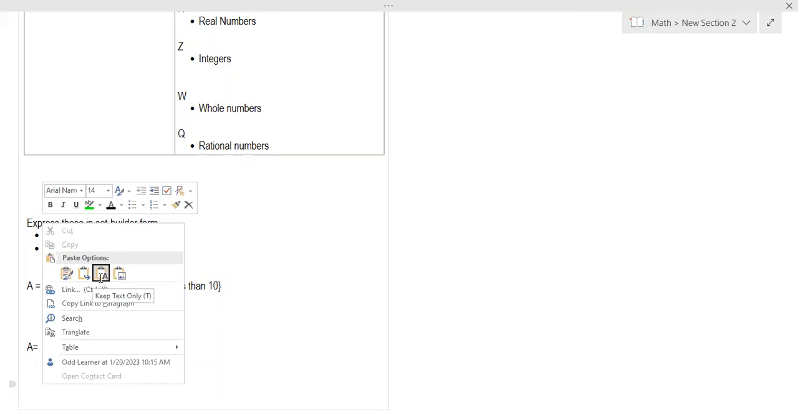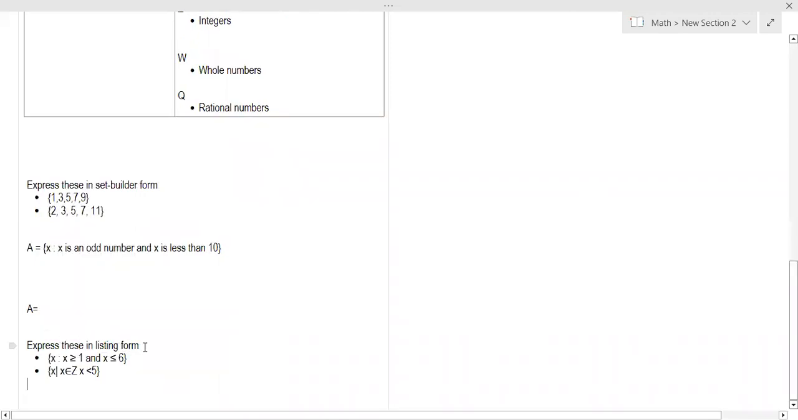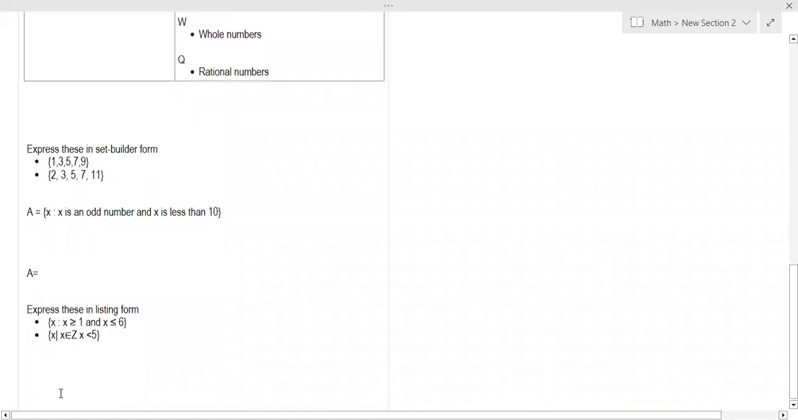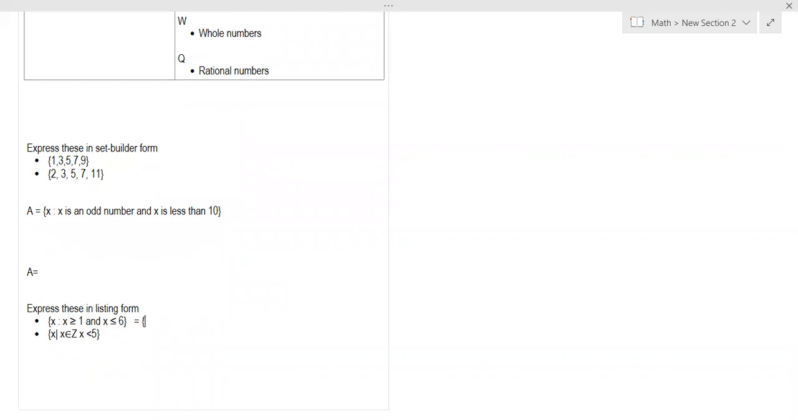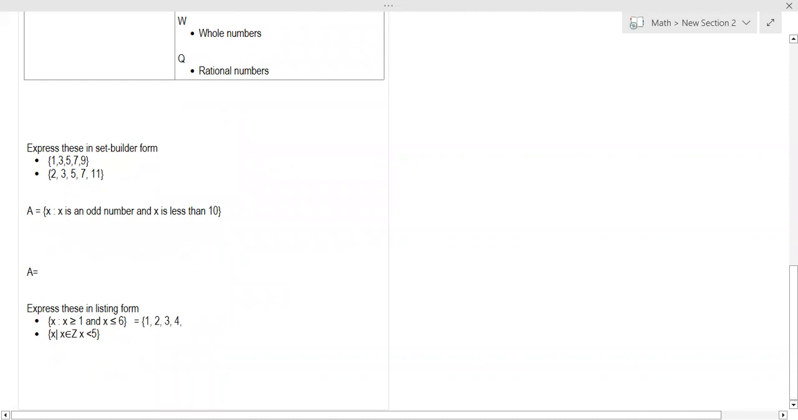Now express these in the listing form, or the tabular form. We have a set of all x such that x is greater than or equal to 1, and x is less than or equal to 6. It means 1 and 6 are included. So we have 1, 2, 3, 4, 5, 6.